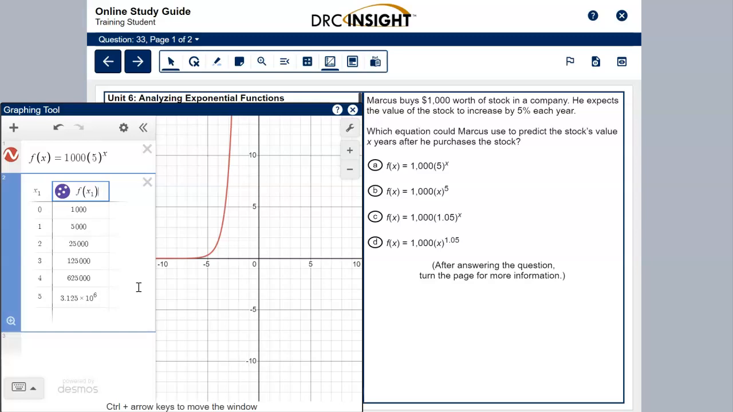But it's not increasing 5% each year. Look at how much it's going up. It went up $4,000 the first year, so that's way more than 5%. That's like 500%. So we're not going to choose that one.